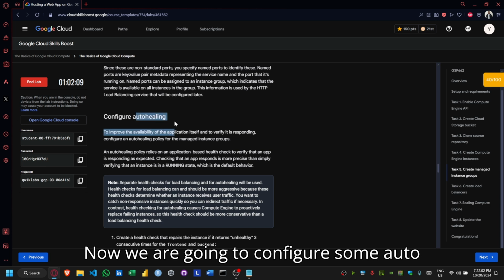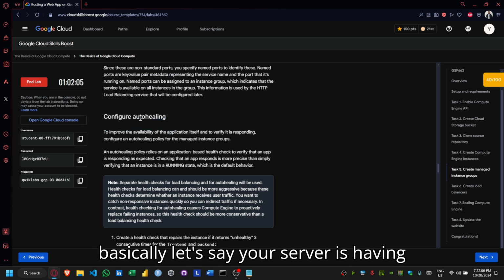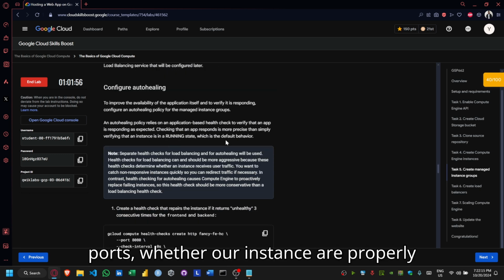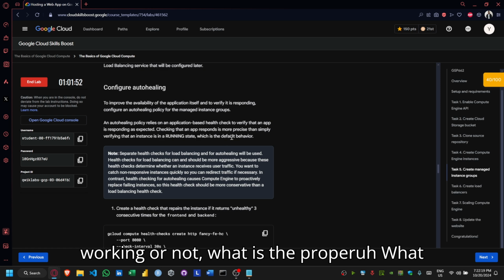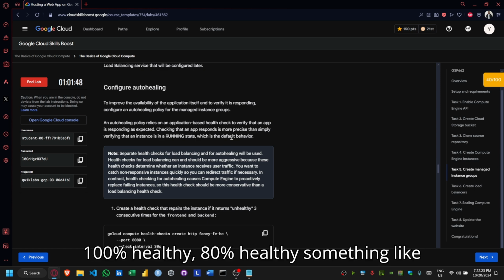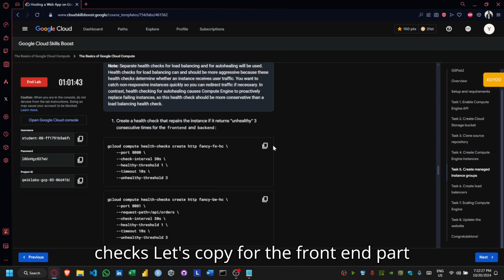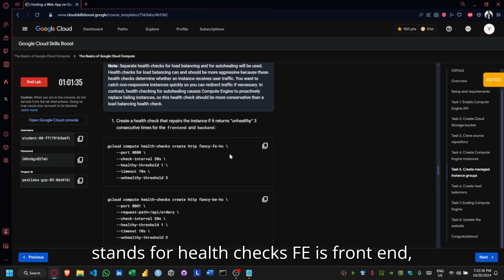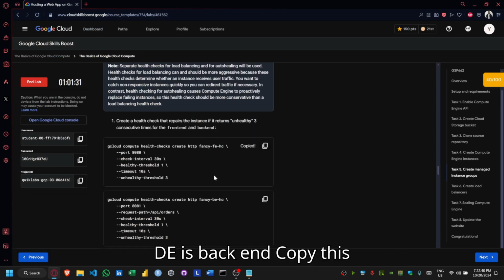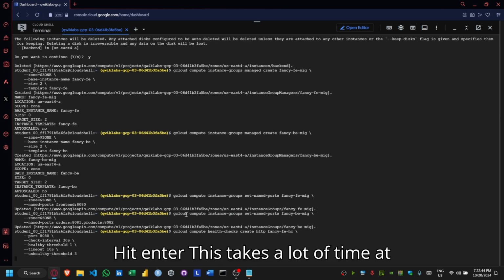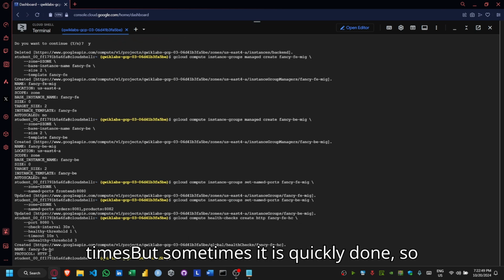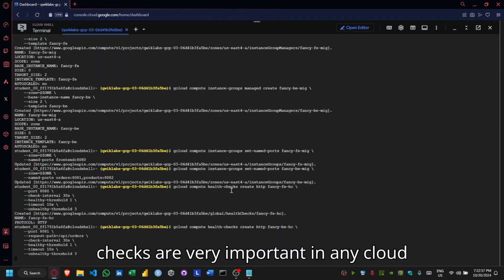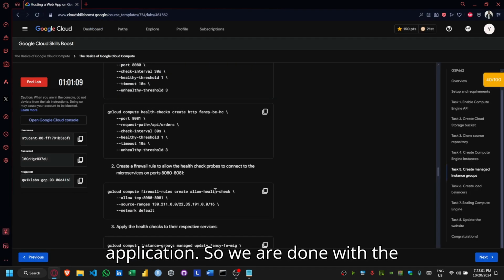Now we are going to configure some auto-healing policies. Auto-healing is basically, let's say your server is having some load and it's getting some issues. So we'll be creating some health checks. It will constantly tell us whether our ports and instances are properly working or not, and what the health condition is, whether it's 100% healthy, 80% healthy, something like that. Let's copy for the front end part. HC stands for health checks. FE is front end, BE is back end. Copy this, hit enter. This takes a lot of time at times, but sometimes it is quickly done. So do not worry about it, because health checks are very important in any cloud application. So we are done with the health checks as well.